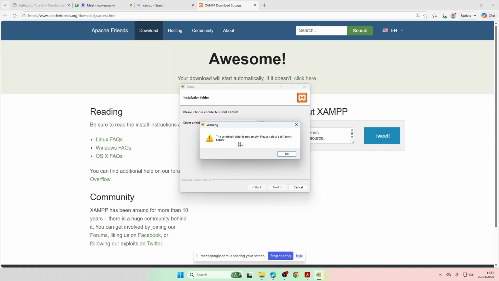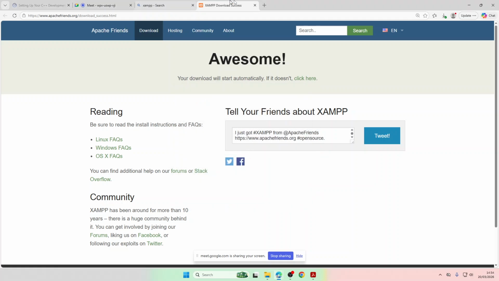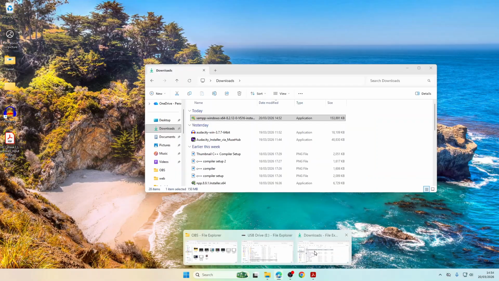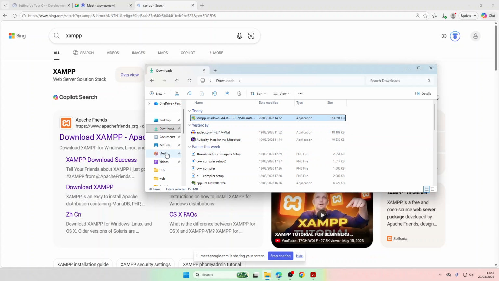I'd say here it is saying that it's not empty because I already have XAMPP installed, but for you it will not say this. So you have to go ahead and click next and continue, and then it will install. Me, I'm going to cancel now because I have it installed. I'll say yes. So once that one is already done, your installation is done, you have to come to your local disk C where you have the thing installed.